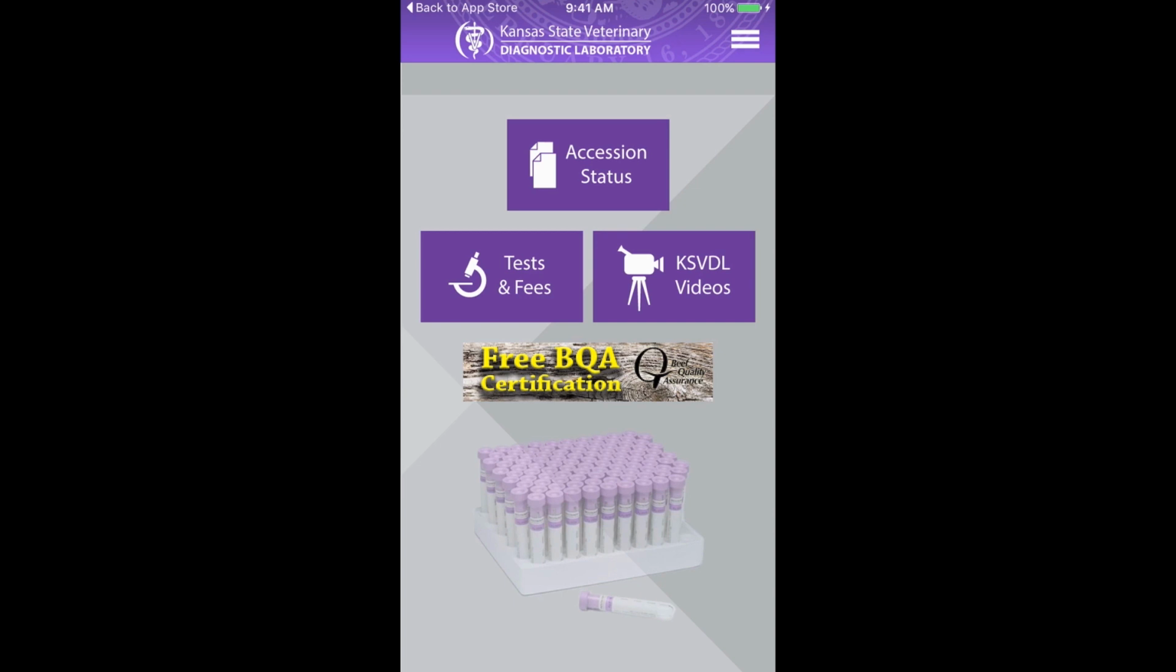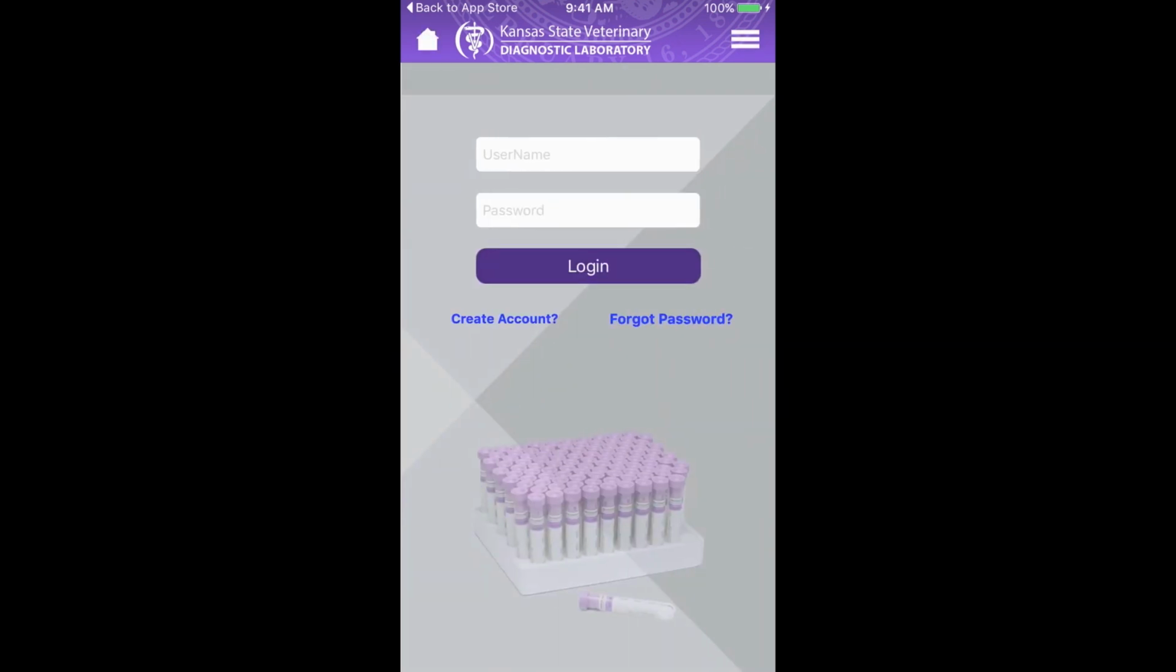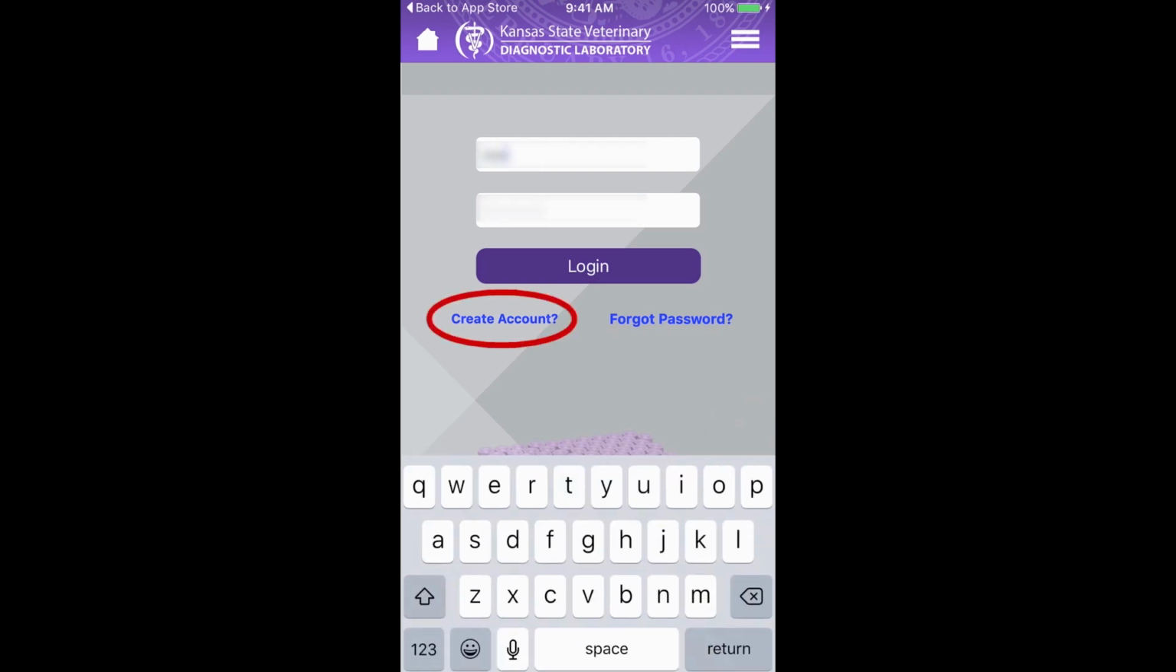The first time you open the Accession Status link, you will be asked to enter your username and password. If you do not have an account, you can create one here at Create Account.